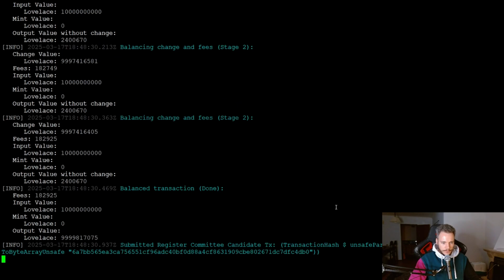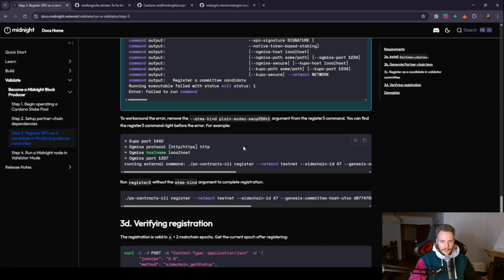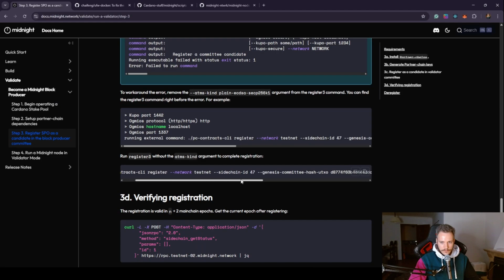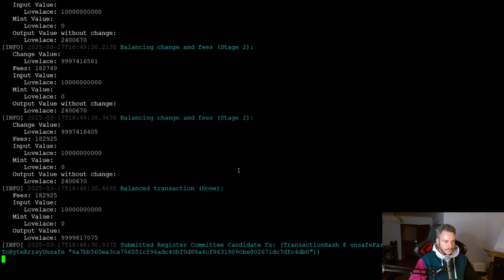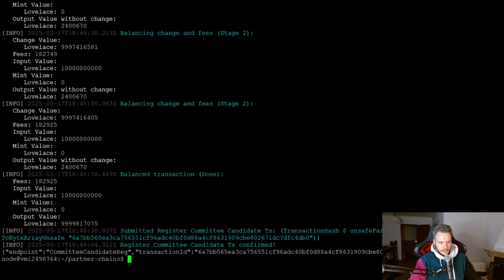All right, a lot of printing. This looks like some Haskell. Right. It's taking a while, but it seems to be working. There we go. Register committee candidate TX confirmed. Looks promising.